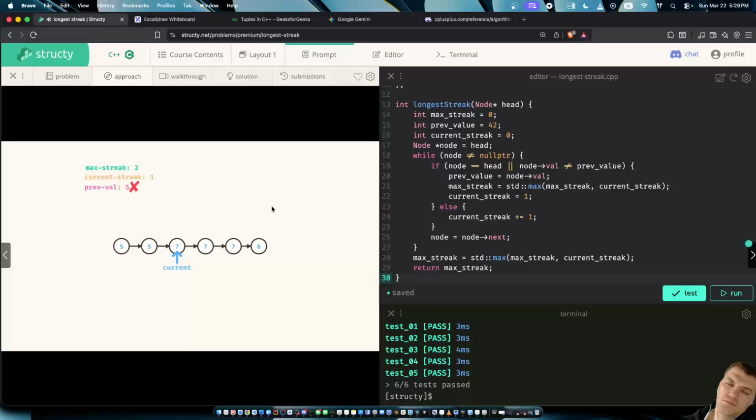And the reason I set it to 1 is, well, I'm at a 7 node right now, and that's exactly 1 node. If you reset current streak down to 0, then you wouldn't be counting your current node, so you would have a small count, a little off by 1 there. What I also need to be sure to do is not overwrite max streak, right? So whenever current streak gets reset, I should not change max streak, right? At any point in time, max streak needs to represent the length of the longest streak I've seen so far, which is still 2. At this point, I can also update previous value and now set it to 7 for my future iterations.